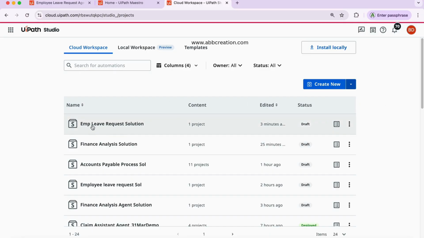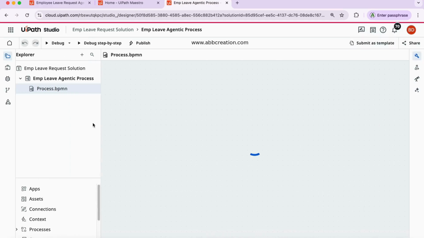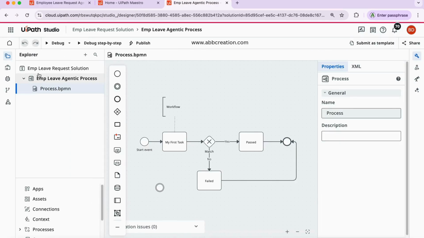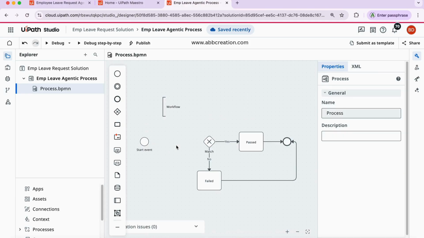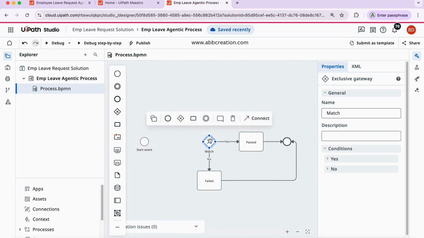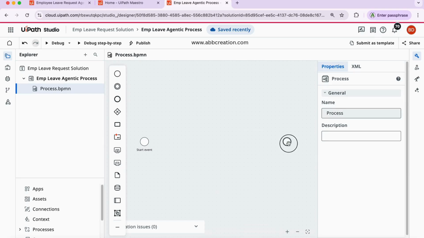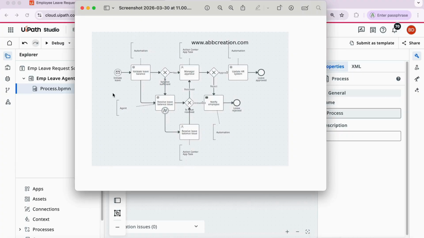I have already created one solution in the previous class called Employee Leave Request Solutions. If you click on this, you will be able to see my solution, Employee Leave Request Solutions, and the Employee Leave Agentic Process, which is one of my BPMN processes. All these things we understood in the previous class. So let me delete all of this. I am going to start from scratch for your easy understanding. Based on this diagram we are going to build our agentic workflow.